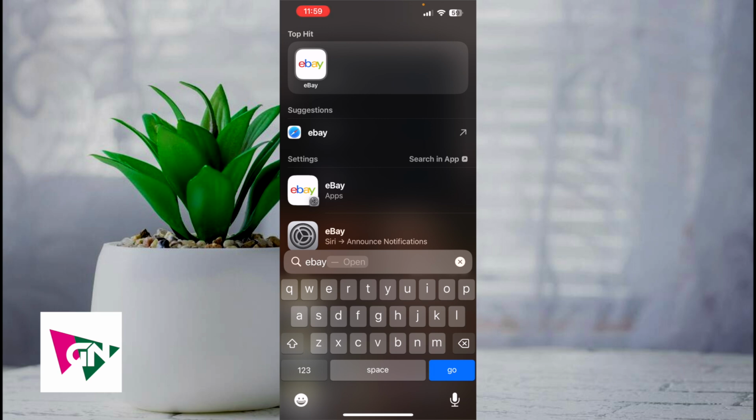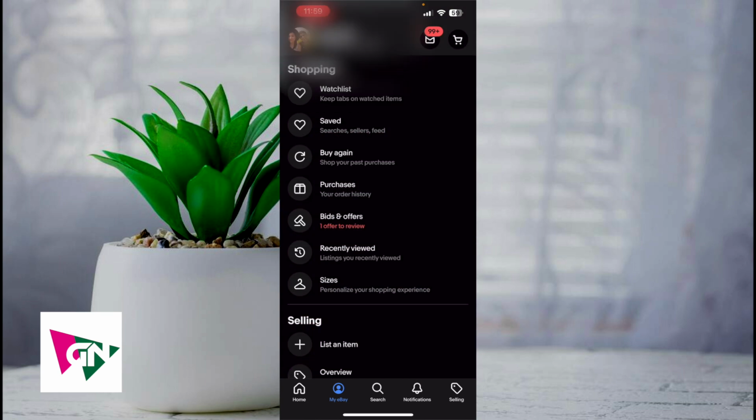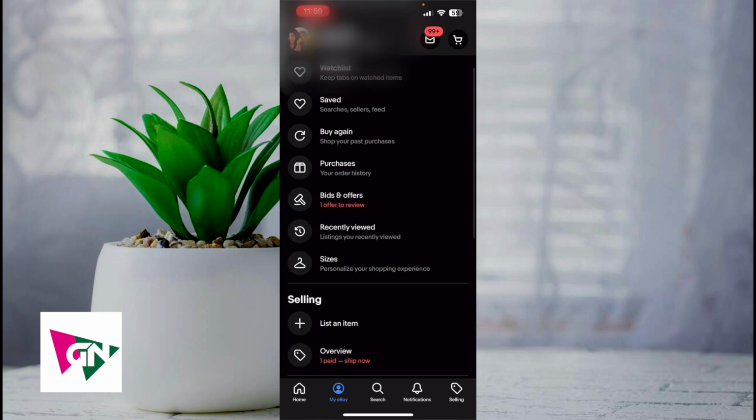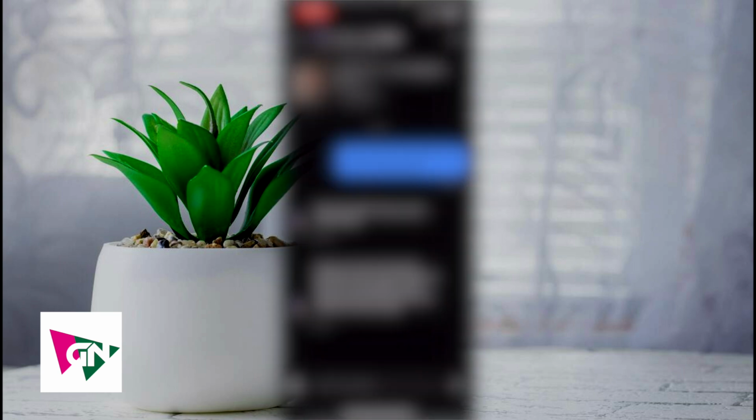But in order to do this, what you're first going to do is go onto eBay, and then let's navigate to where our messages are. So you can actually go ahead and click on My eBay and then click on Messages on the upper right hand corner. So what we're going to do is let's actually go ahead and send this first message.